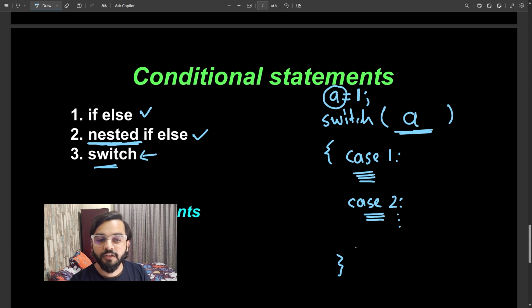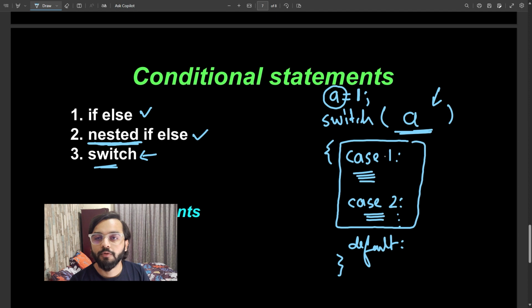At the end, we have to write the default statement, which simply means that if the user enters a value which is not present in any of the cases that we wrote above, then the default statements that we have written inside our default case will execute. So whenever the value entered by the user does not belong to any of the cases we wrote above, it will go to the default case and execute the statements written inside it.